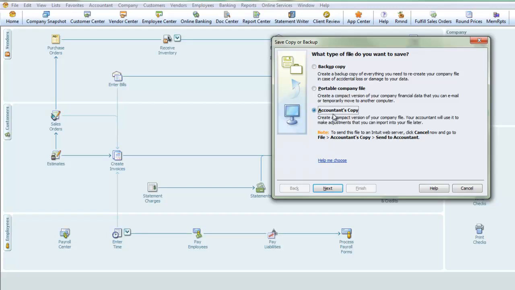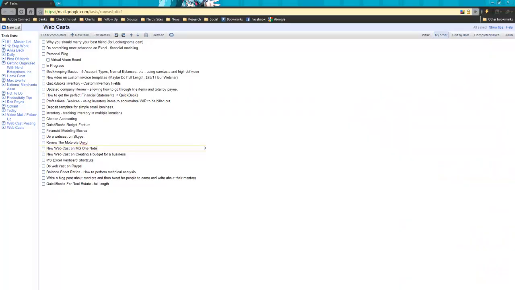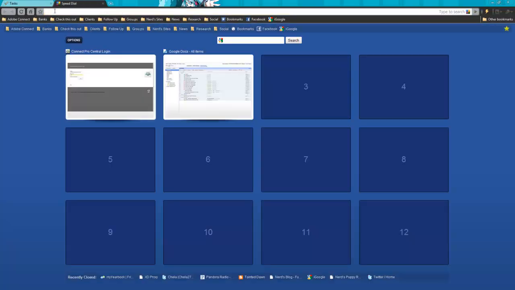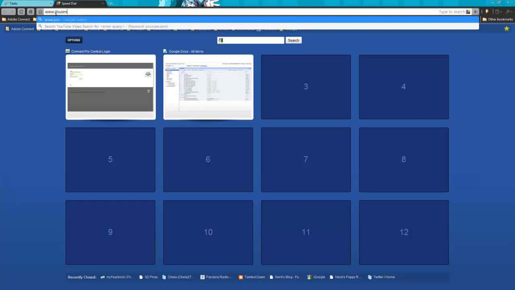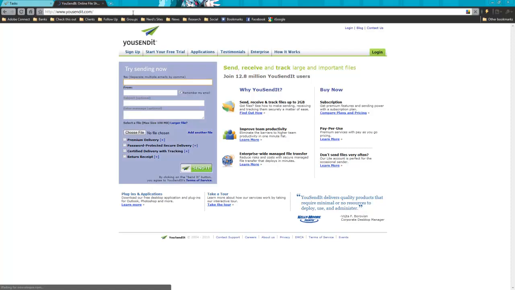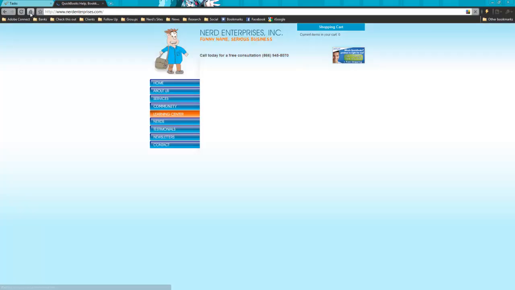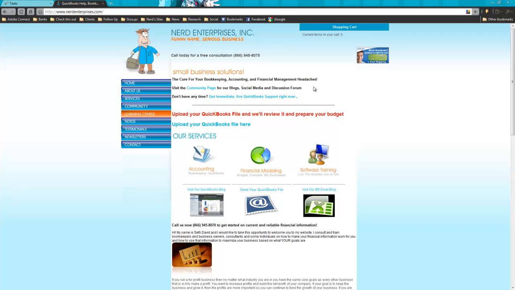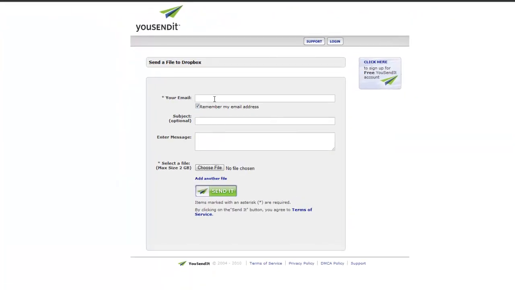And the thing for me in terms of transferring it now is I don't even bother using the portable company file anymore, because nowadays you can use a service like yousendit.com, and I'll show it to you. And you can easily transfer the file over to anyone using this service. In fact, the way I've got it set up now is for when people or clients want to send the file to me, they simply click this link here that says upload your QuickBooks file here, and it takes you to a Dropbox, which I have with YouSendIt, that essentially sends the file right to me.